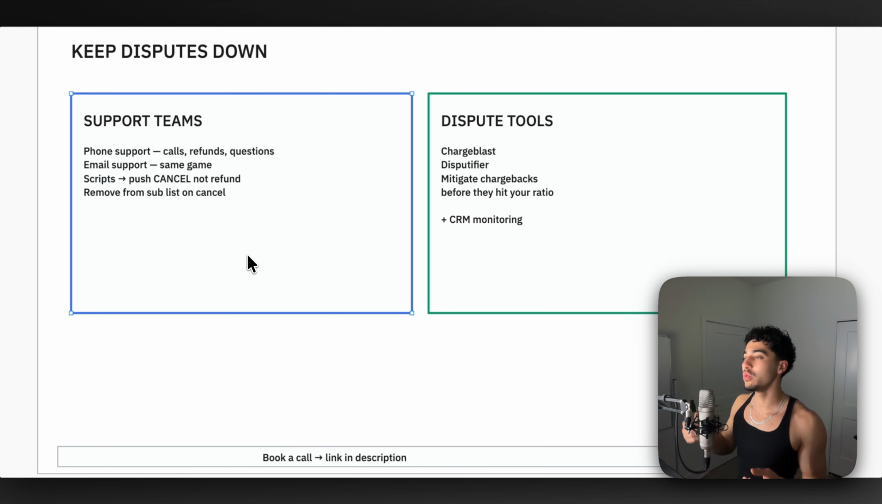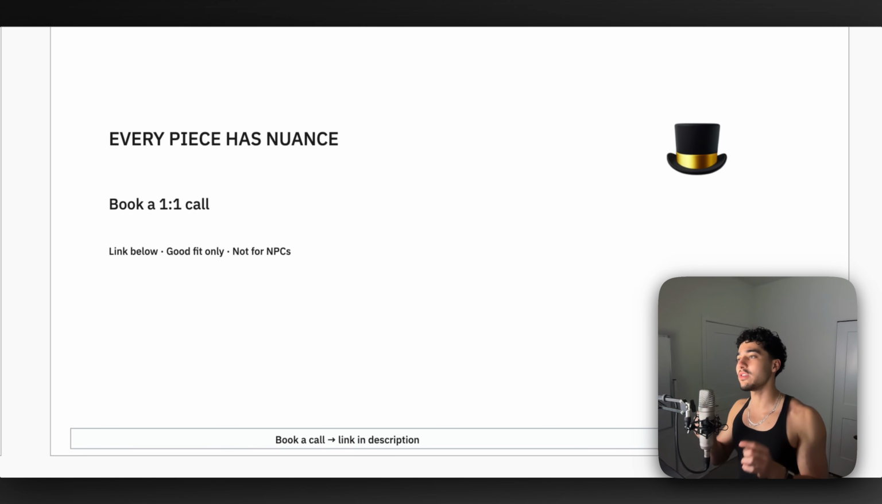Next, you got your dispute tools. Of course, you need to set this up to avoid chargebacks hitting. It's Charge Blast, Disputifier. These are the 2 most popular options. I prefer Charge Blast, but they mitigate chargebacks, help with your ratio, and yeah, that's basically it, guys. Like I said, every piece has nuance to it. It's not as simple as it seems. I'm just breaking it down for you guys so that you can have a brief understanding of what this actually is.